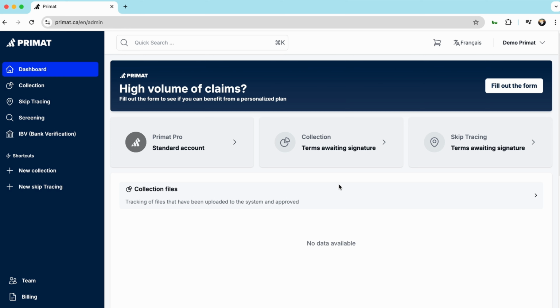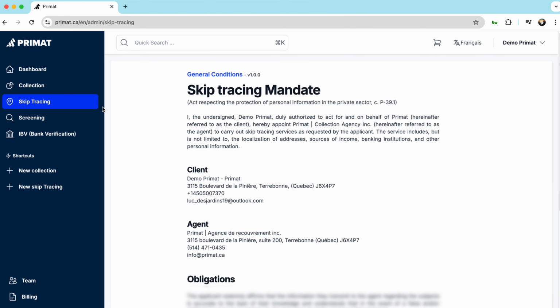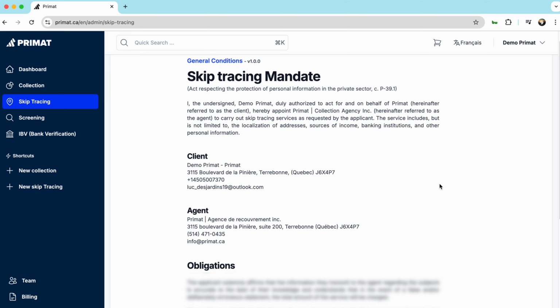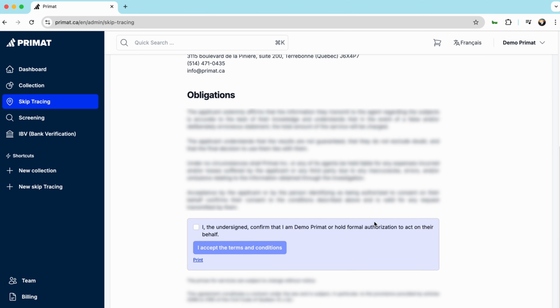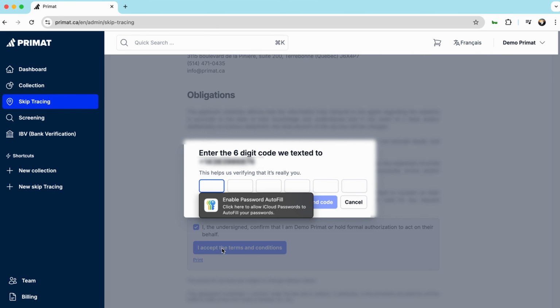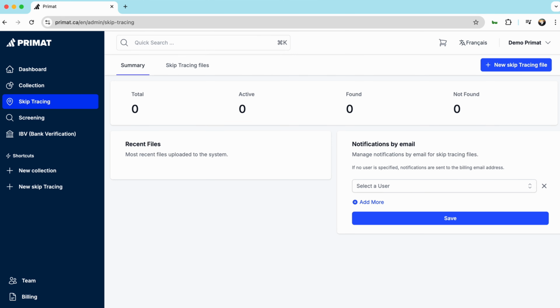Step 1. Access the request form. To begin, click on the Skip Tracing button in the left-hand menu of your dashboard. The first step is to accept the terms and conditions. After that, you will receive a verification code via SMS. Enter the code in the designated field. Once validated, you will be automatically redirected to the Location Request Management page.